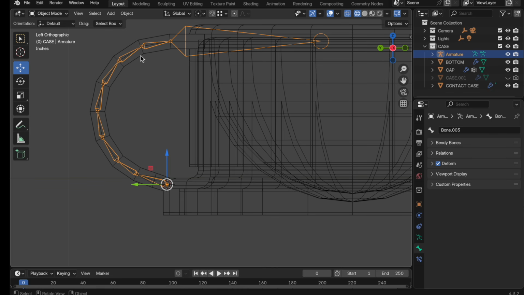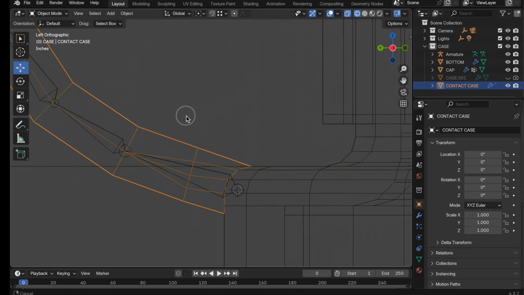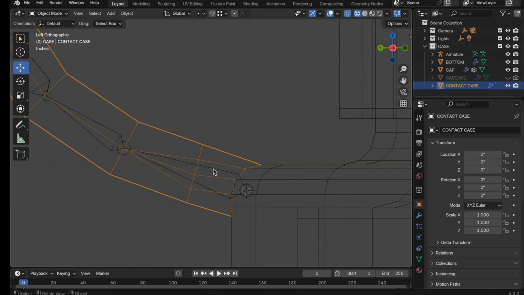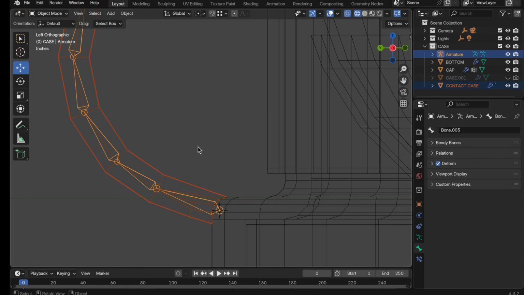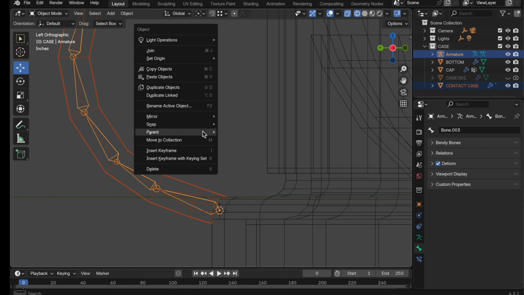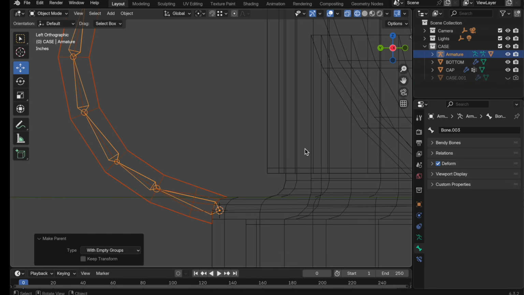Okay, so let's do this. Let's go ahead and assign this. We want to select the object first, the mesh, and then we want to select the armature that it gets assigned to. So hold the Shift key and then select the armature, which has the yellow color. So it's the active selected object. And then we come down to parent, and under armature deform, we want to do parent with empty groups. That's important for what we're going to be doing right here. We don't want it to try and figure out how to automatically weight them. It will produce messy results. So with empty groups is what we want.